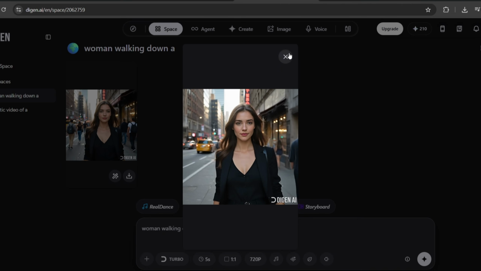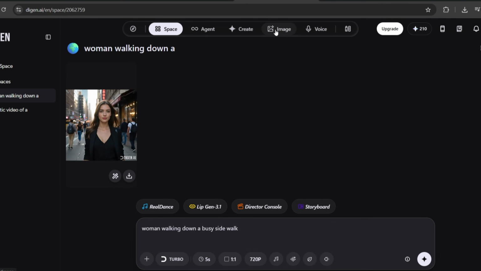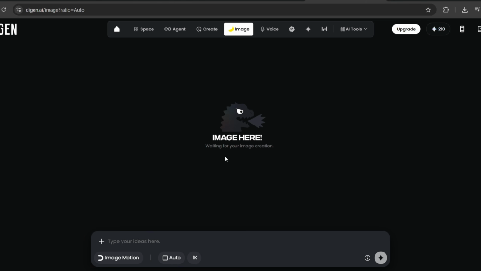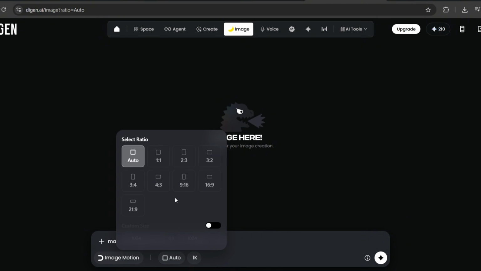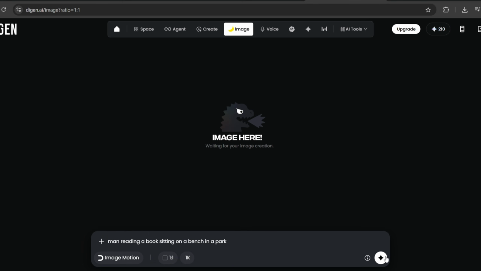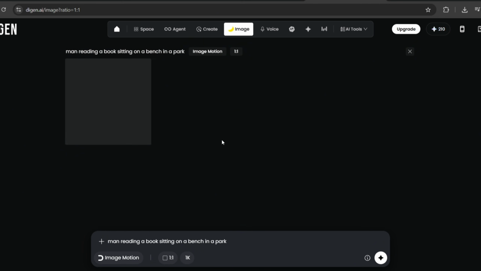And they as well have an image generator, because if you hover over here on image and click on it, you'll be loaded over to this interface where you can type in simple prompts of your choice. For example, I can say man reading a book, sitting on a bench in a park, just like this, and you can choose the model, where you can see we have some of the top models here, and most of them are completely free to use. For this, I'm gonna go with image motion, and for the aspect ratio, I'll once again take it to 1:1. Now, what's left to do is click on Generate, and our image is currently being generated.